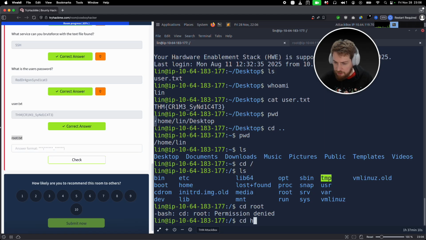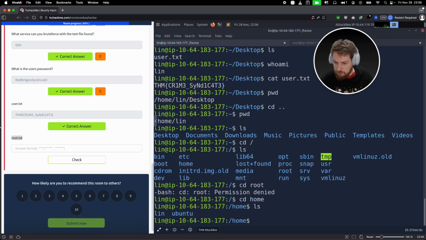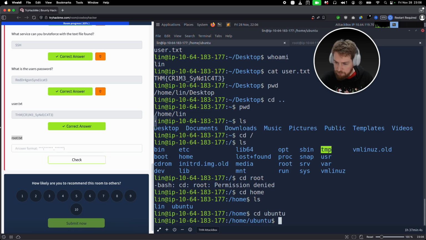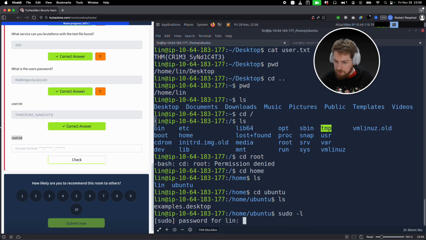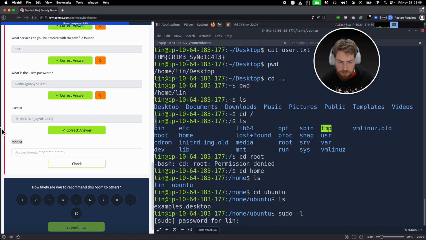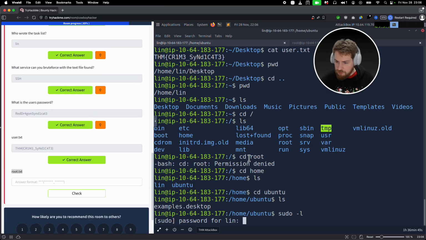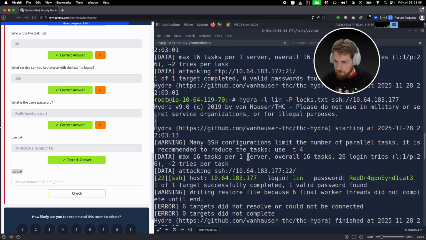Let's do a quick check in the home folder. Maybe there's another. There's also the user Ubuntu. If we list files and folders, there's nothing there. So we might need to become root. We could try with sudo -l, see if we have any possibility to become root. So we need to type the password that we had earlier. Let's see if we can scroll up and copy it. There we go. Copy.